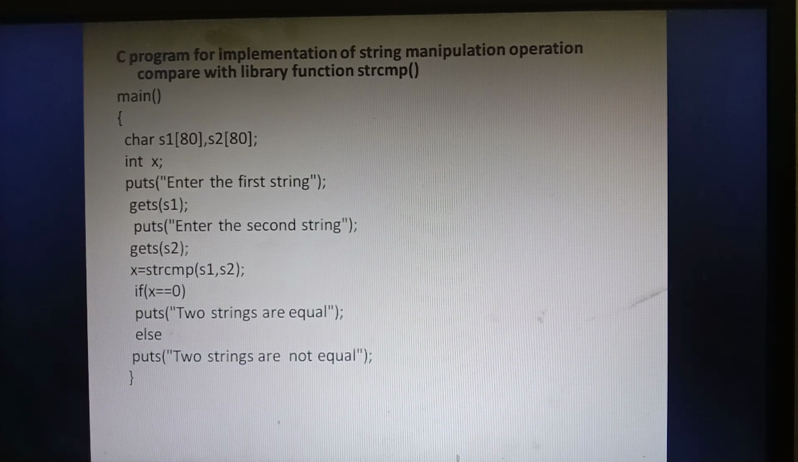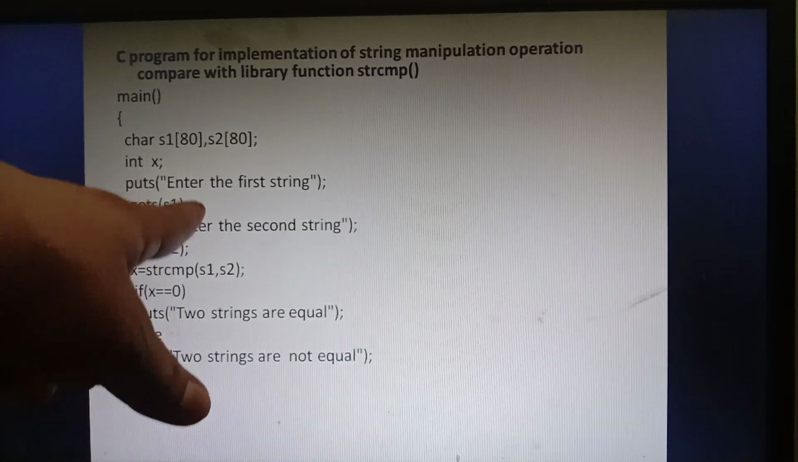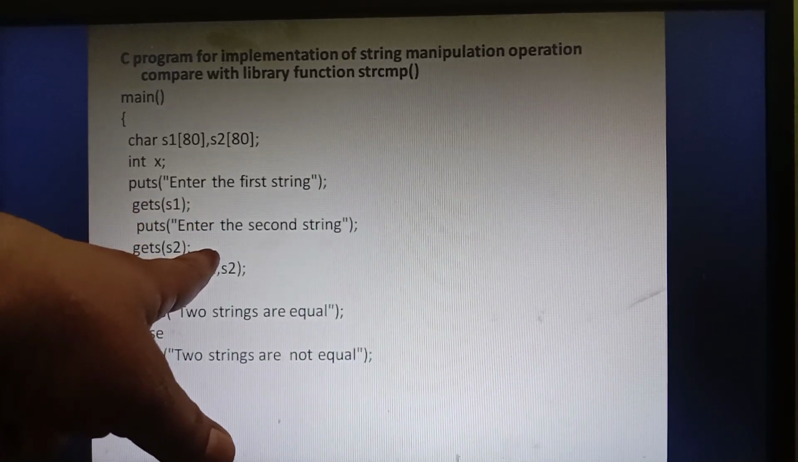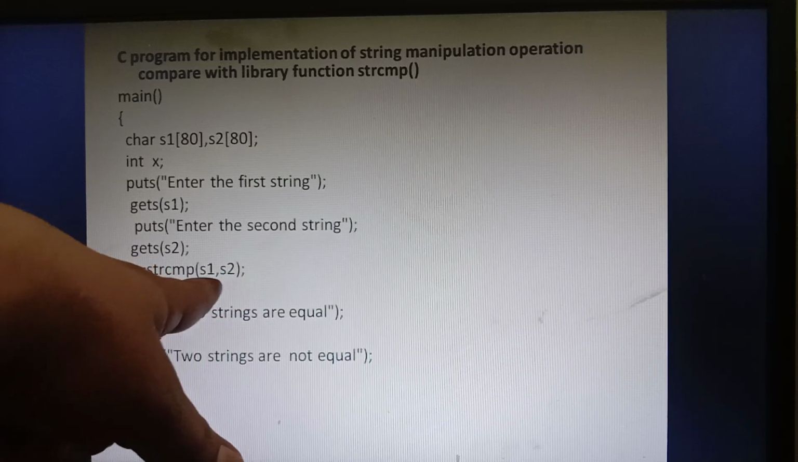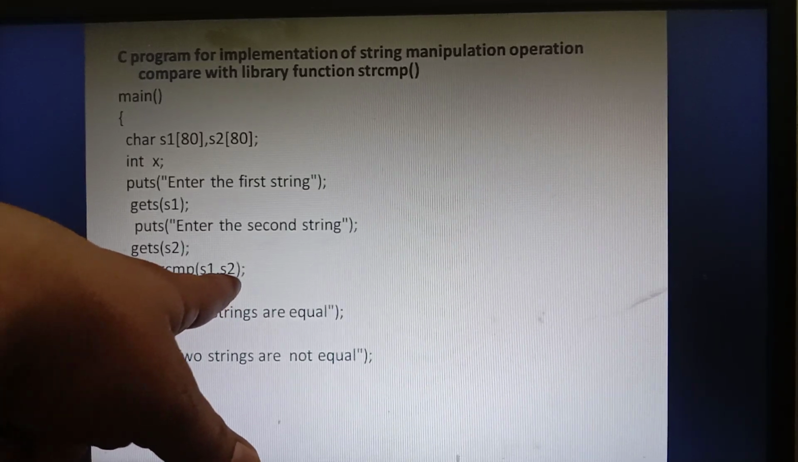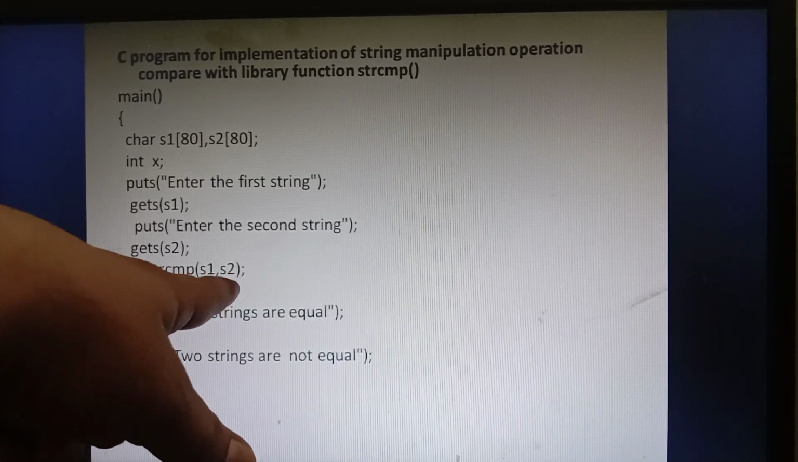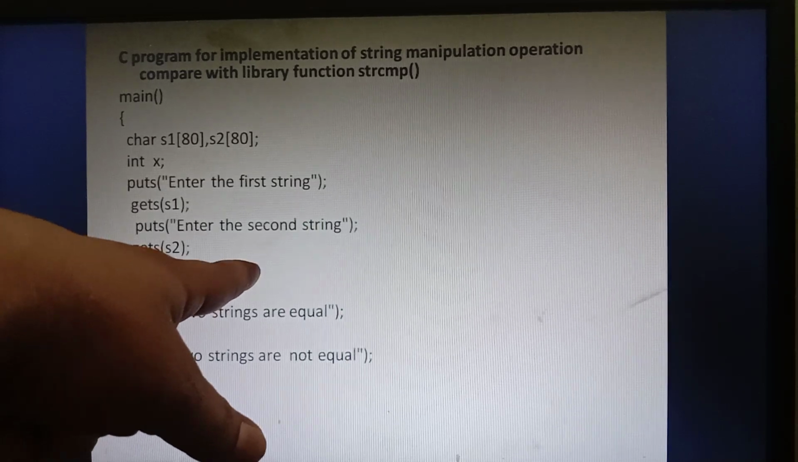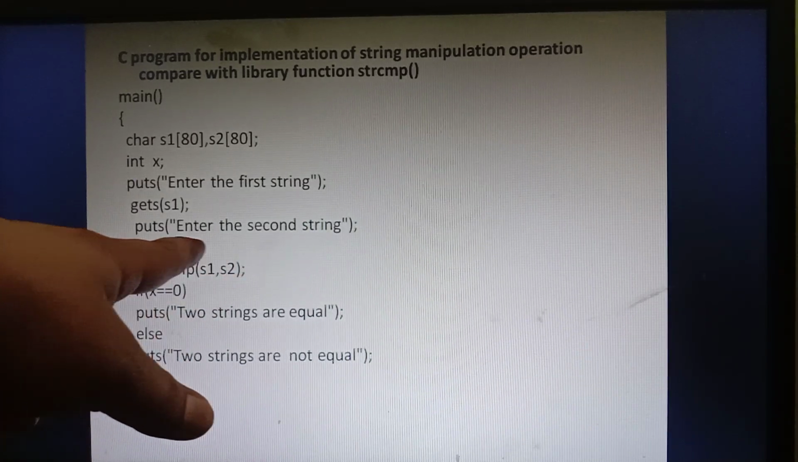So puts("Enter the first string"), gets(s1). puts("Enter the second string"), gets(s2). x equal to strcmp(s1, s2). gets of s1, I am writing Sai. gets of s2 also Sai. strcmp(Sai, Sai), strcmp comparison. So what am I getting here? Sai comma Sai means we are getting 0 as the answer. I am taking the same string, so I am getting answer 0.